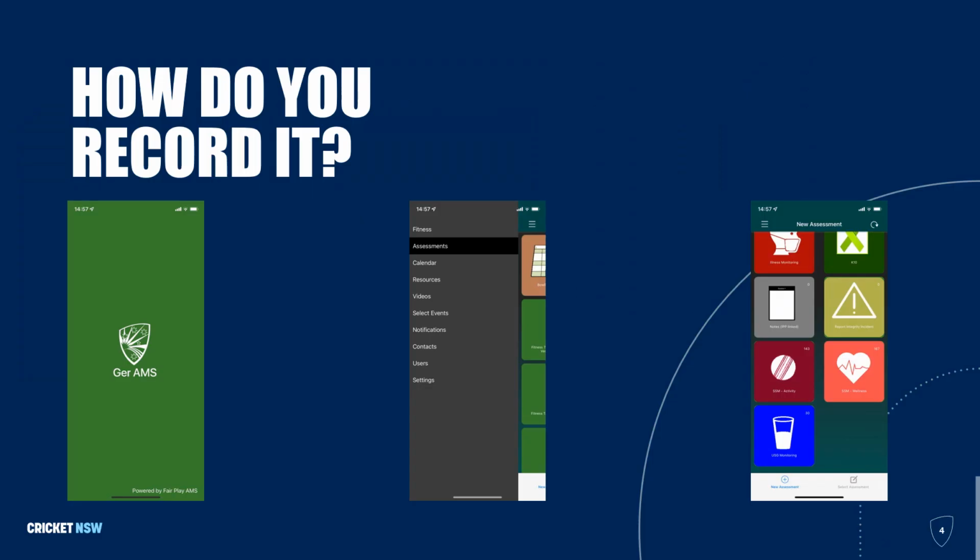Next up, how do you actually record it? So on your phone, go to the JER AMS app. If you haven't downloaded it already, go and download it and log in. And then go to the top left-hand corner, press the three lines, go to assessments, and then scroll down to the bottom and you'll find an icon of a cricket ball and it will say double SM activity, and click on that.